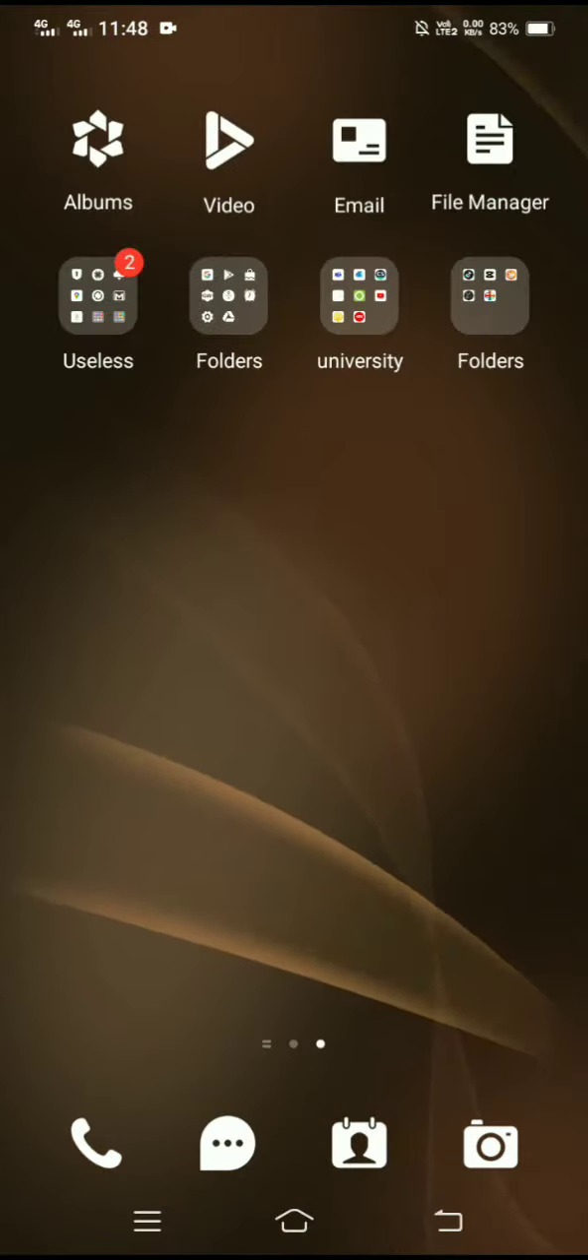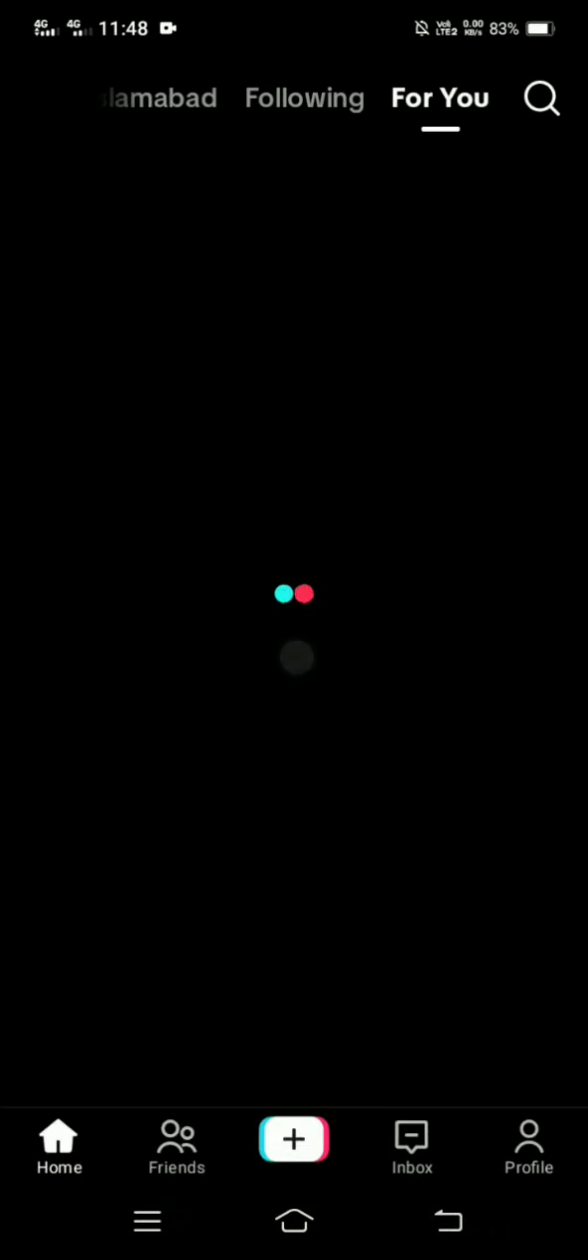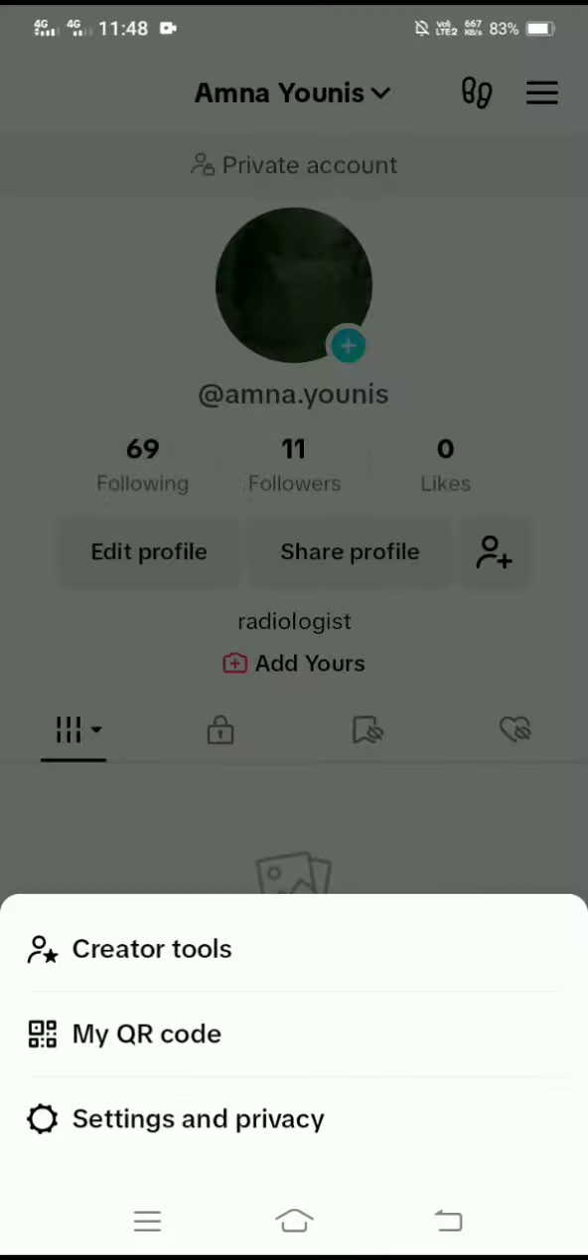First of all, you have to click on the TikTok app. The app will appear in front of you. After that, you have to click on the profile and you have to click on the three lines that are above. You click on the settings and privacy.